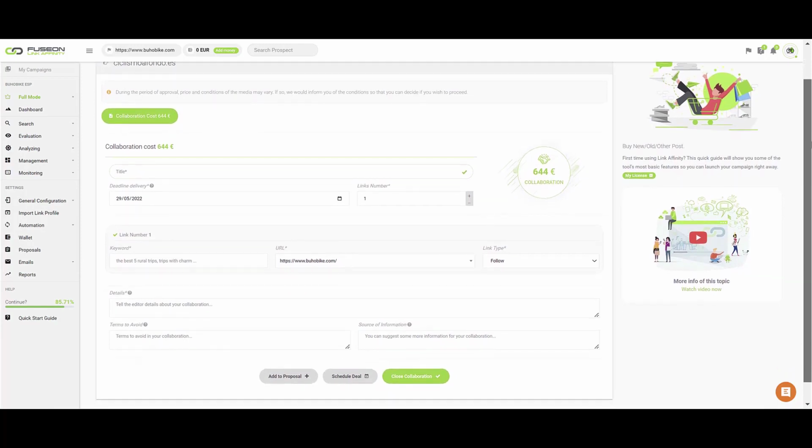Well, an order would be as simple as putting a title or the theme of the article you want to be developed, okay? Here you would put the maximum date of publication in the deadline, okay? The number of links is this. This would be the anchor text. We already started to invent words. This would be the landing, where I want there to be a link, where the link goes, where you want.